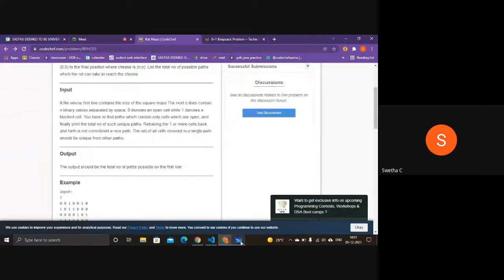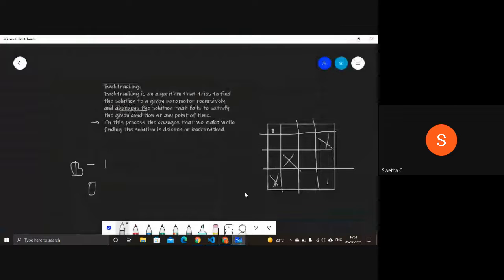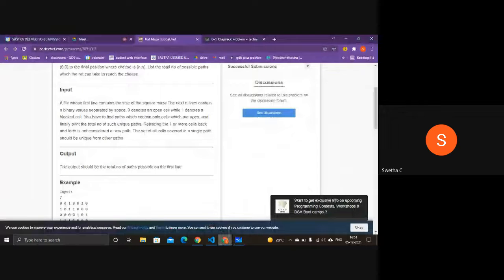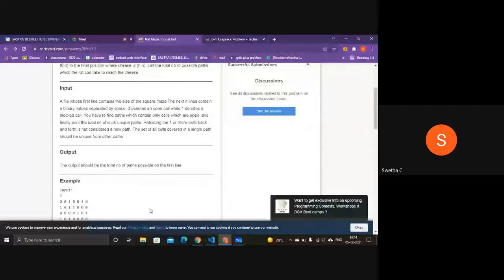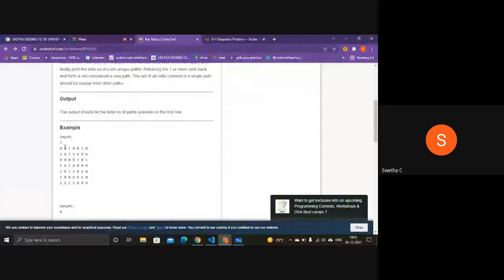What they're trying to say is, this is one. Sorry, wait. Let me take another color. If this is one path, you cannot go back and again come here and say that that is a new path. We have to go through one cell only one time. The set of all cells covered in a single path should be unique from other paths. Okay, this is the input. So if the number in the matrix is 0, then you are free to move. If it is 1, you're not.